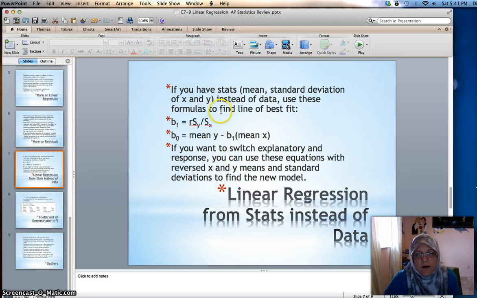Now, if you have stats instead of data, so they didn't give you data to put in your calculator, then you would have the mean and standard deviation of x and y. And so then you would use these formulas to calculate the line of best fit. Your slope would be r times the standard deviation of y divided by the standard deviation of x. And your y-intercept would be the mean y value minus the slope times the mean x value.